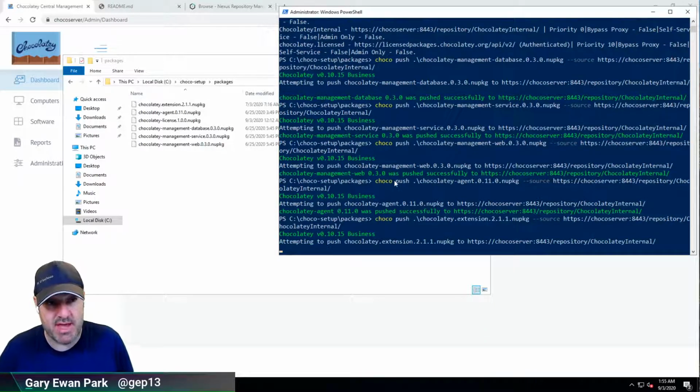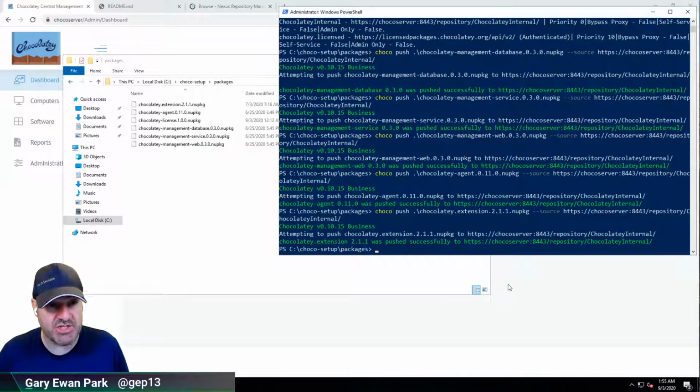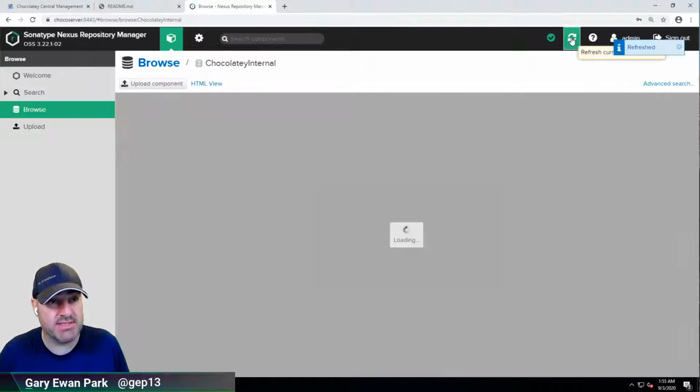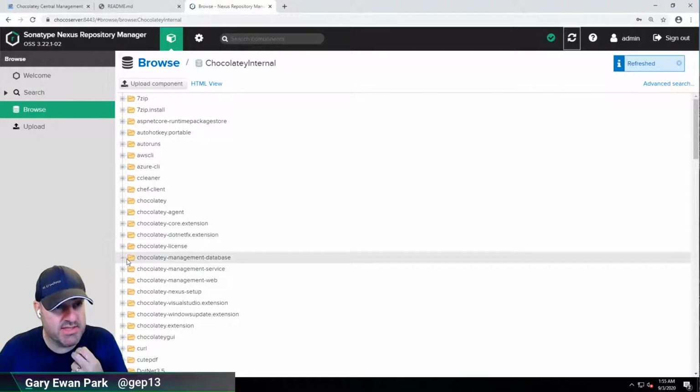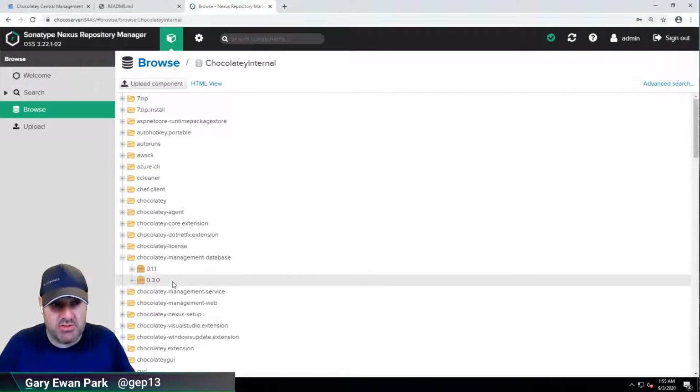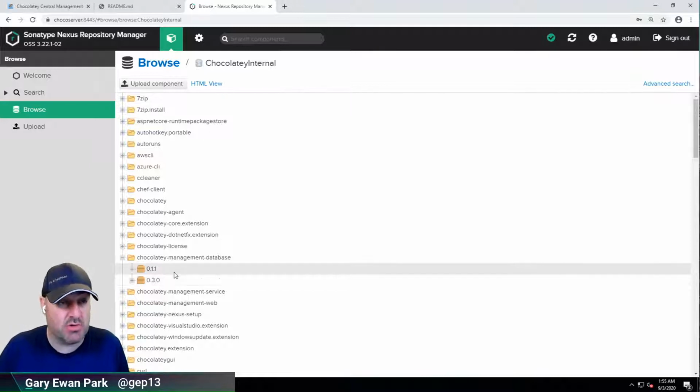I'm going to do that, and as a sanity check, if I come over here and look at our Nexus repository and hit refresh, we should see that, for example, for the database package, we've now got the 0.1.1 version, and we've also now got the 0.3.0 version. Obviously there was a 0.2.0, but we've moved forward. So 0.3.0 is the most recent version of CCM, and it's the one that's recommended to have installed.